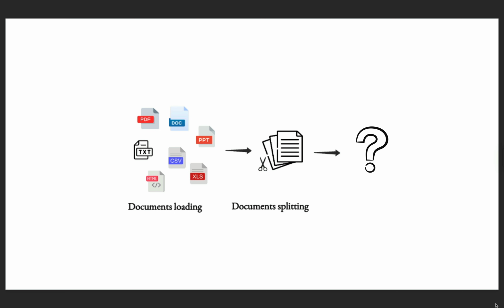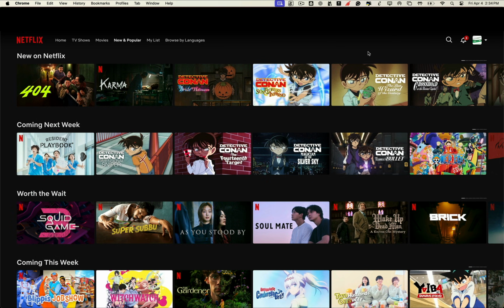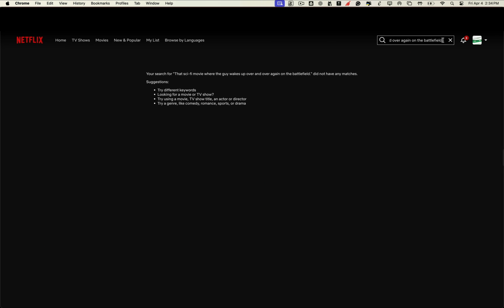Not just by exact words, but by what they mean. Why keyword search isn't enough. Let's use an example. Imagine you're on Netflix, and you want to find a movie, but you don't remember the title. You type something like, that sci-fi movie where the guy wakes up over and over again on the battlefield.